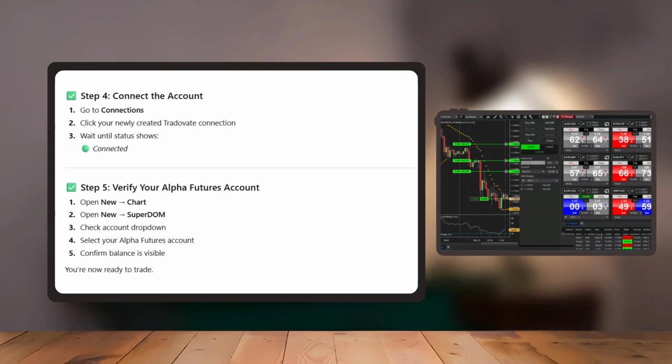To verify everything is working properly, go to New and open a chart. Then, go to New again and open Super DOM. In either window, check the Account drop-down menu. Select your Alpha Futures account and confirm that your account balance is visible. Once the balance appears and the connection status shows connected, your Alpha Futures account is successfully connected to Ninjatrader and you are ready to start trading.